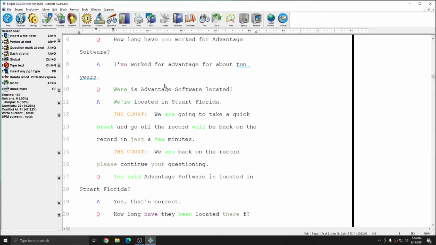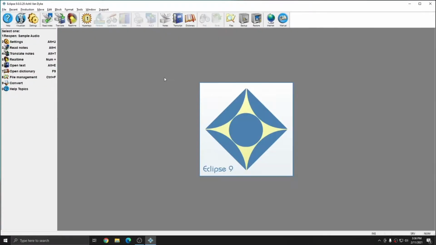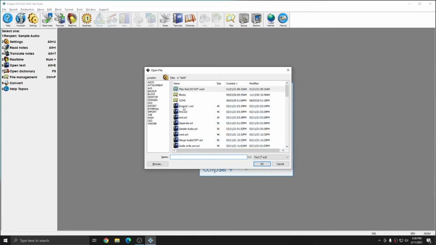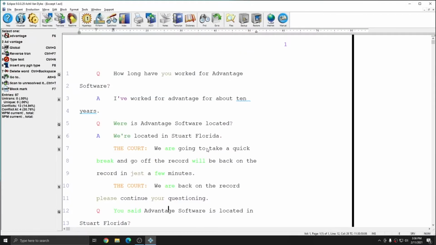I've closed out of the File Manager and I'm going to close out of my original file, and I'll press Alt-E, and you see Excerpt 1 is here. And when I open this file, I see all of the text that I have highlighted.